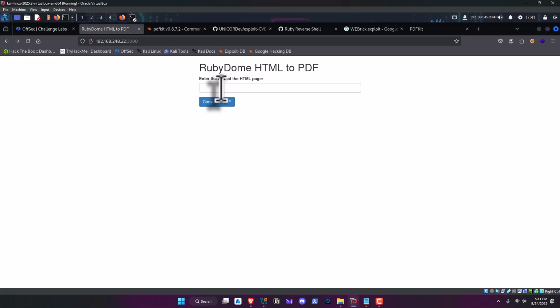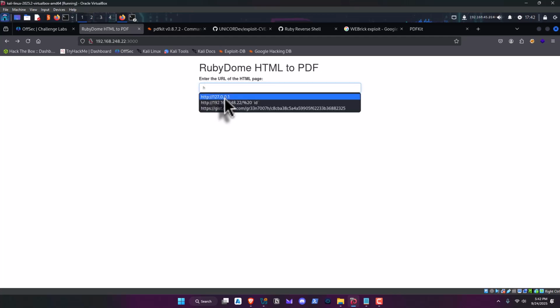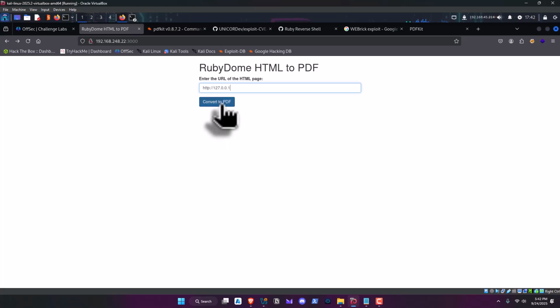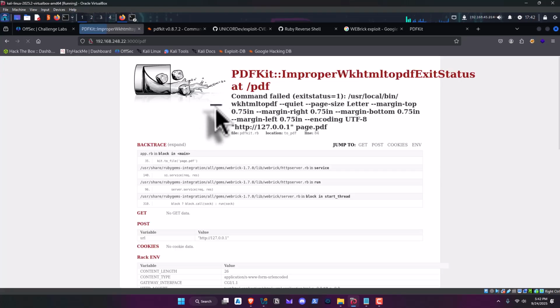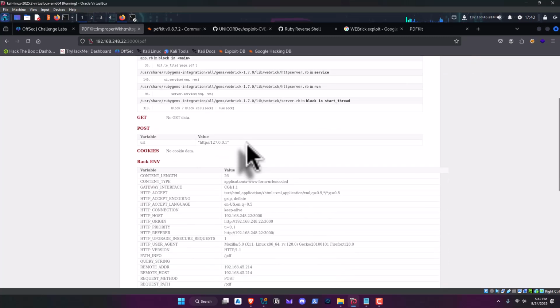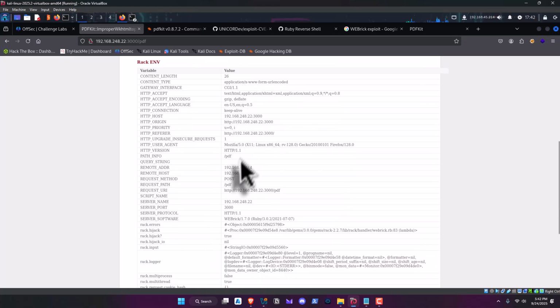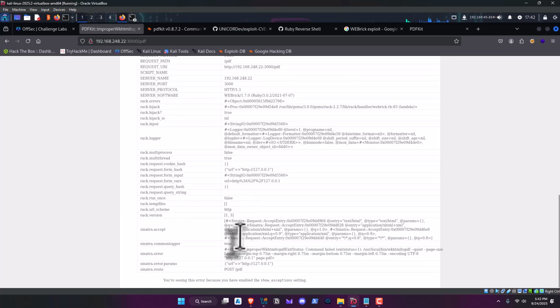I tried a single quote. I tried entering some legitimate URLs. Really, I kind of got lucky when I put in the localhost address. When you do that and you click convert to PDF, you get this error. And the most important thing you can figure out here is it looks like this is pdfKit. There's also some more information here that's important. The request path /pdf. And then down at the bottom, you could see it mentions pdfKit again.